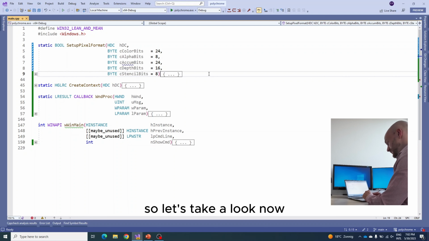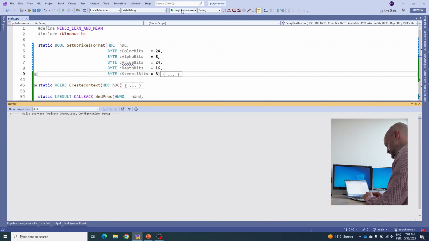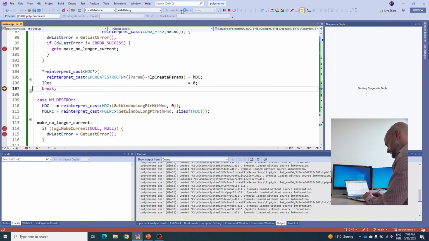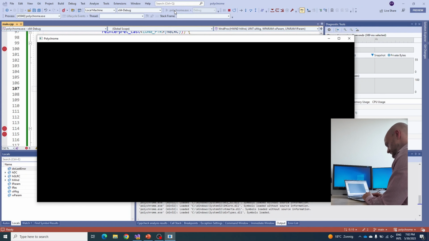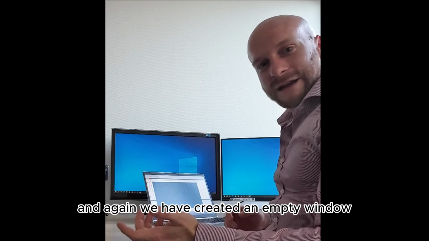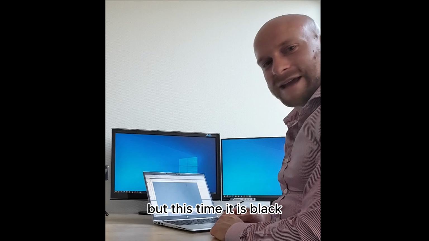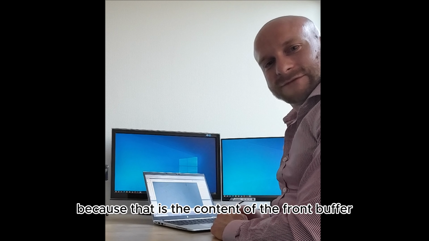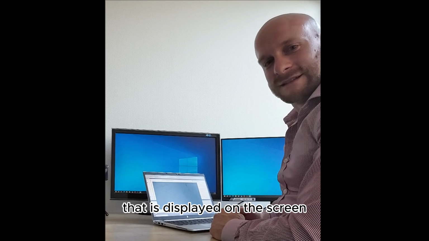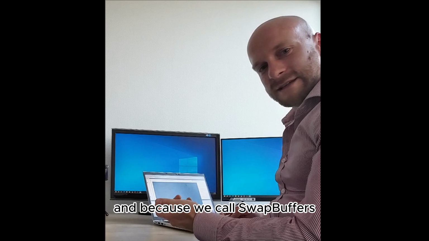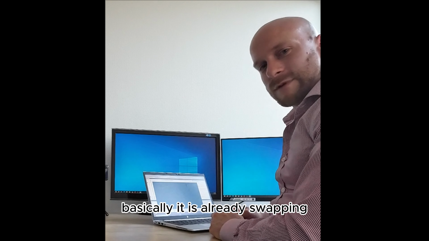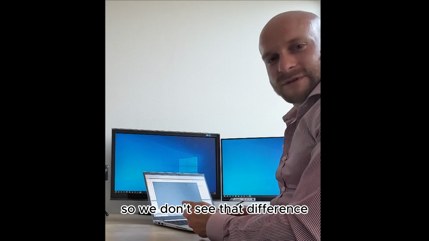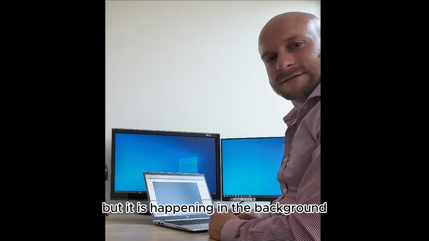So let's take a look now what is going to happen when we run this application. And again, we have created an empty window, but this time it is black, because that is the content of the front buffer and the back buffer that is displayed on the screen. And because we call SwapBuffers eventually, every once in a while, basically it is already swapping, but the content of both buffers is always black, so we don't see that difference. But it is happening in the background.